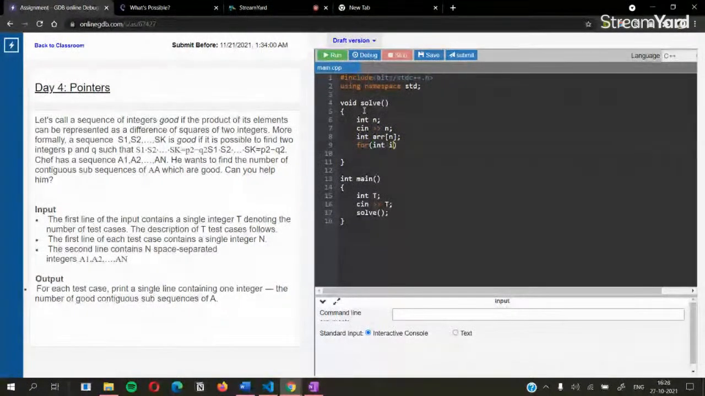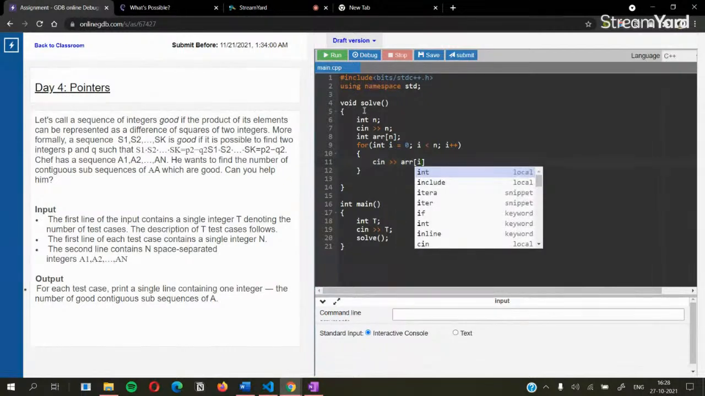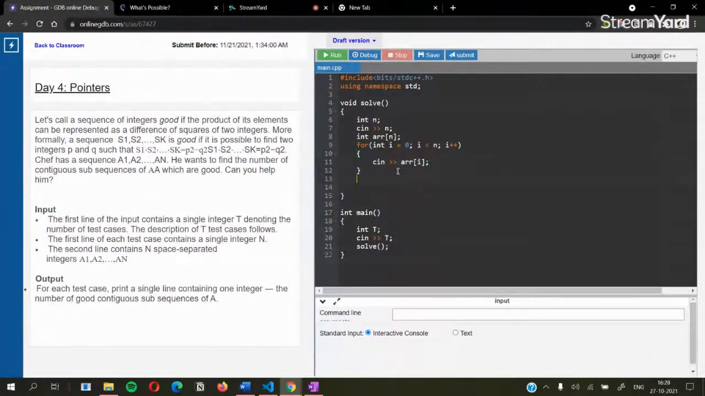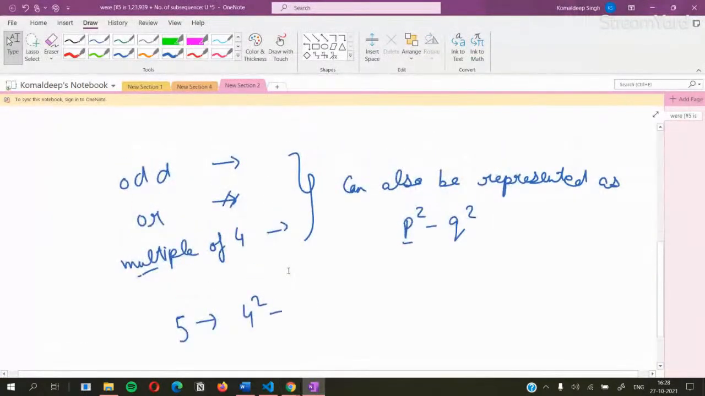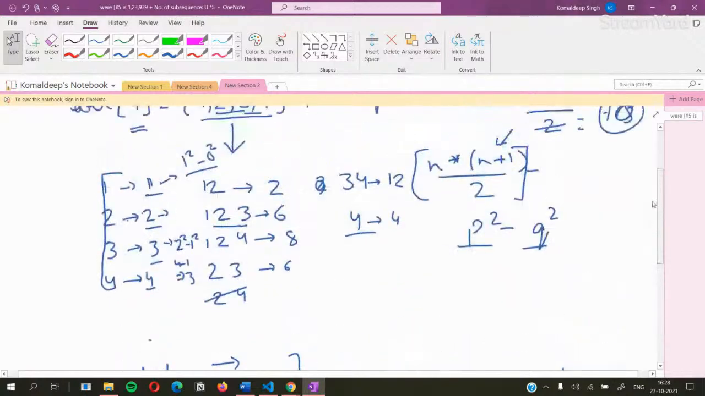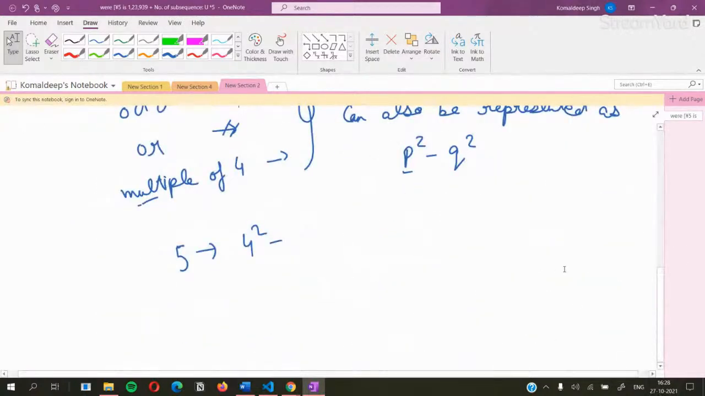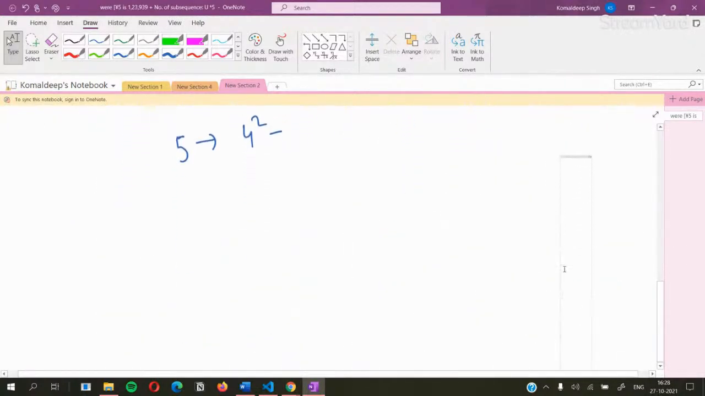We will make one array. Now I am taking input. So now I know that a number which is odd or a multiple of 4 can only be represented as p square minus q square.